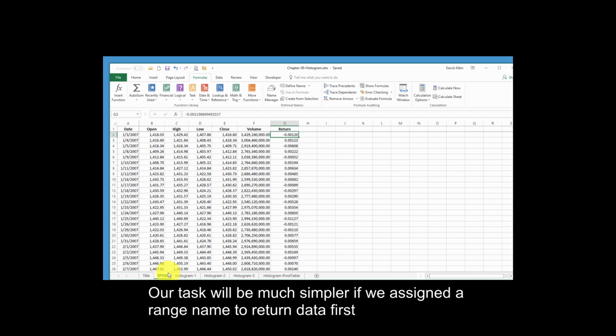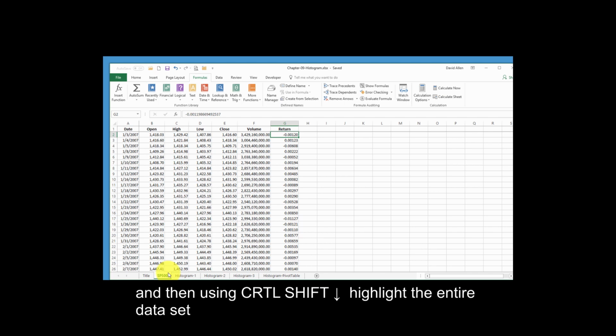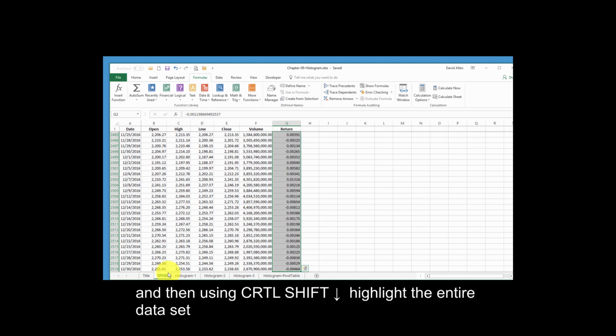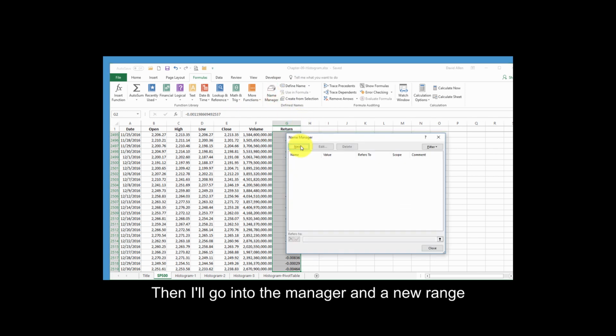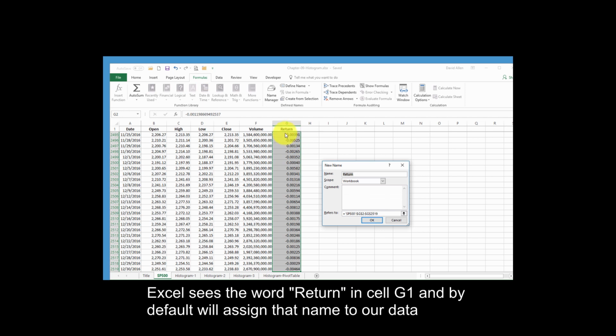Our task will be much simpler if we assign a range name to the return data first. I'll start by placing the mouse on the first observation here in cell G2, and then using Control-Shift-Down arrow, I can highlight the entire data set. Then I'll go into the Name Manager and add a new range. Excel sees the word return in cell G1 at the top of the data set, and by default will assign that name to our data.